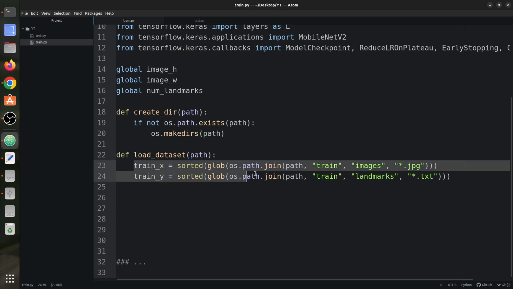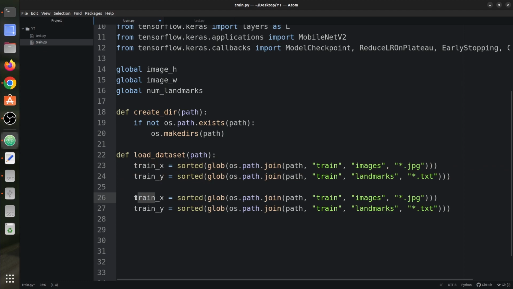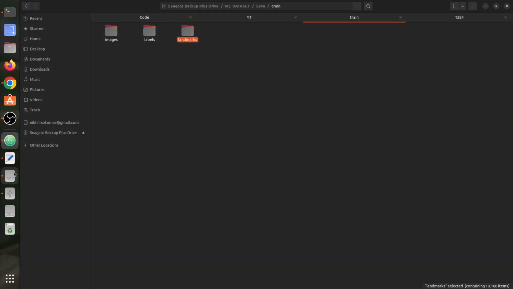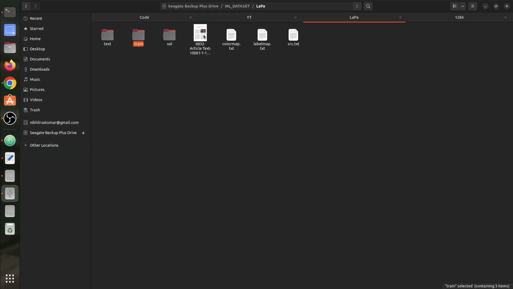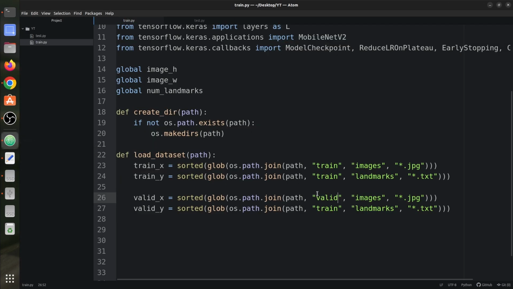The same we're going to do with validation and testing also. Valid, and here let me just copy it from here only. Valid. Okay, let's check the name, whether it is valid or val. Okay, it's val. I just got it before it became a problem. And next we're going to do the same for the test.